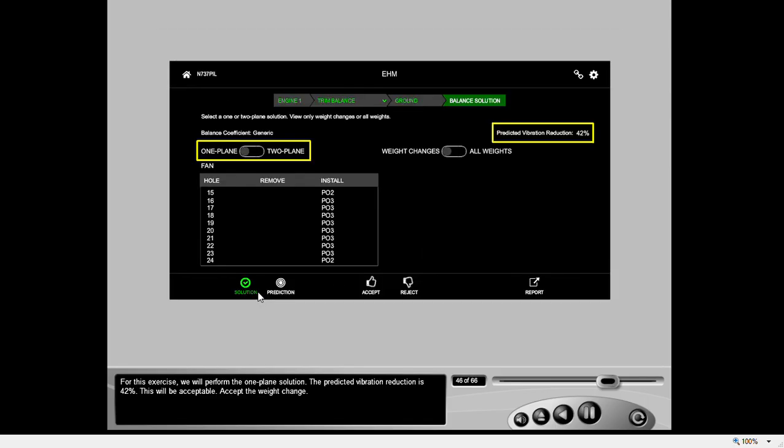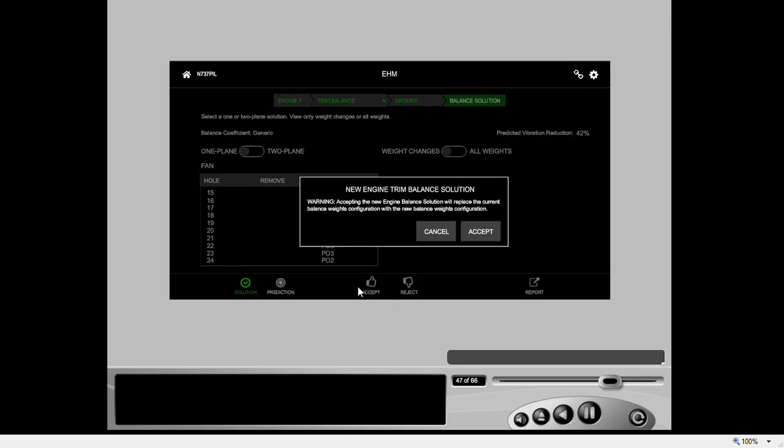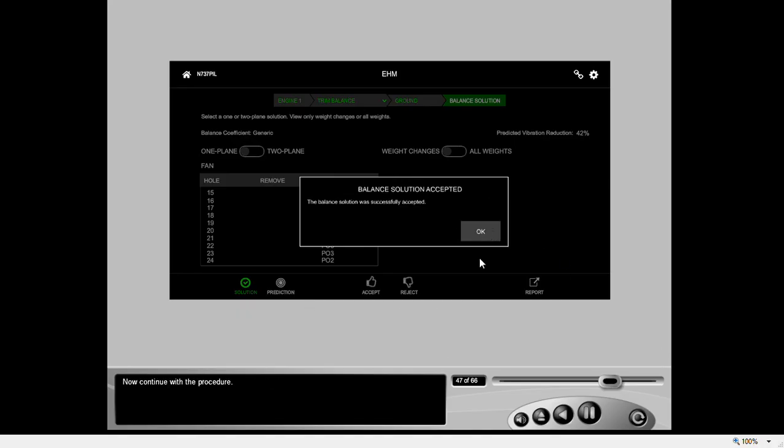For this exercise, we will perform the one-plane solution. The predicted vibration reduction is 42%. This will be acceptable. Accept the weight change. Now accept the solution one more time to continue. Now continue with the procedure.